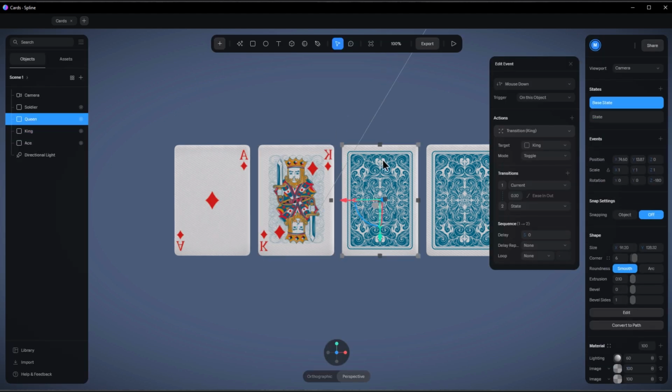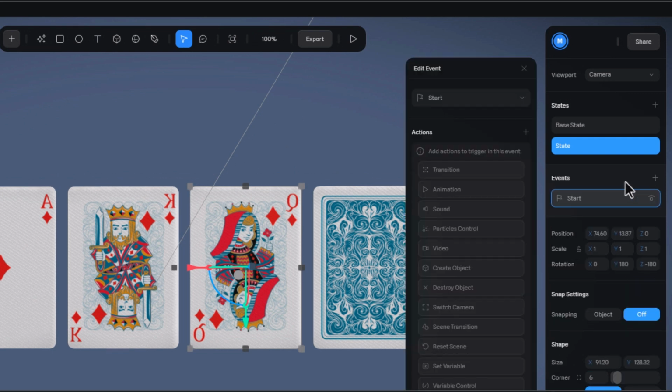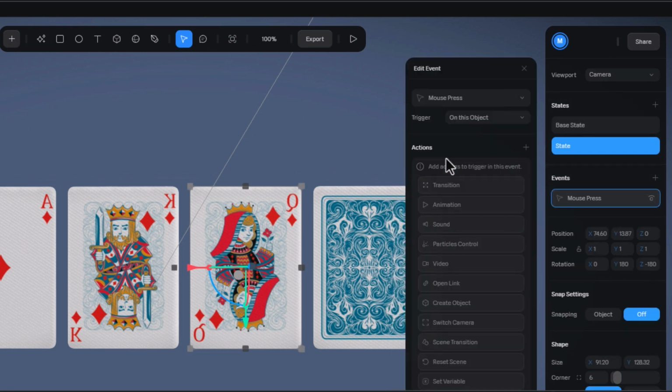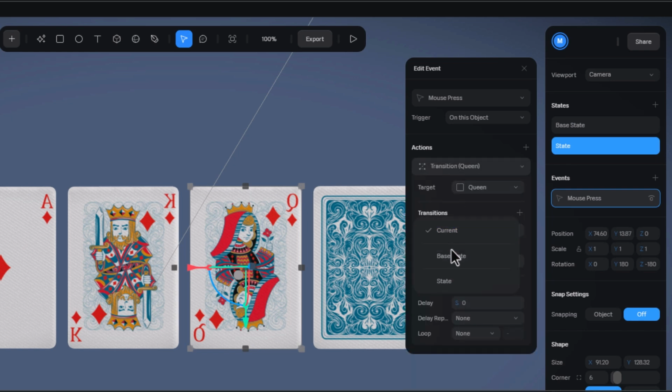Next, we'll talk about the third event. Let's select the third card, add an event, and choose mouse press in the event settings. The mouse press event triggers the action while the mouse button is held down, and once the button is released, the action reverts to the original state. Let's add the transition and test it in play mode.